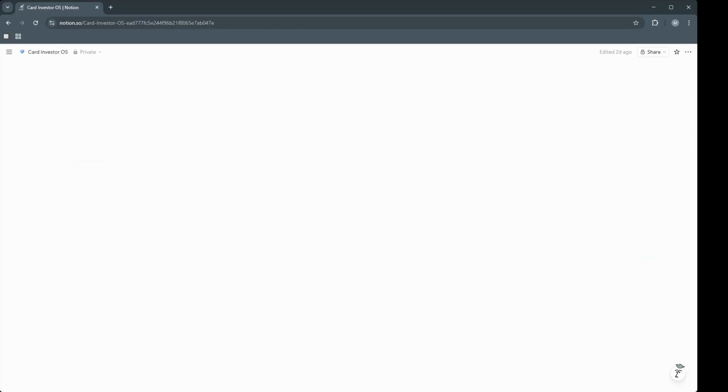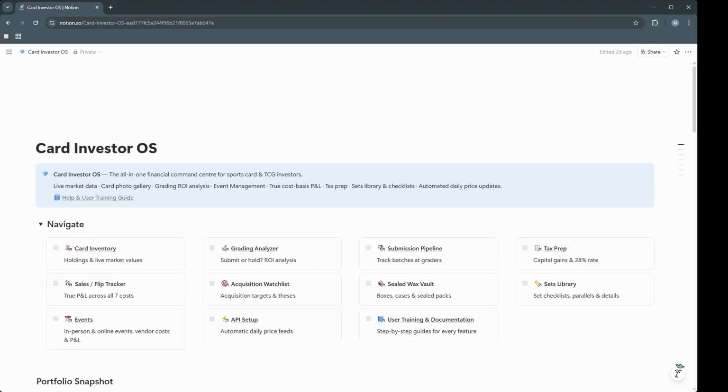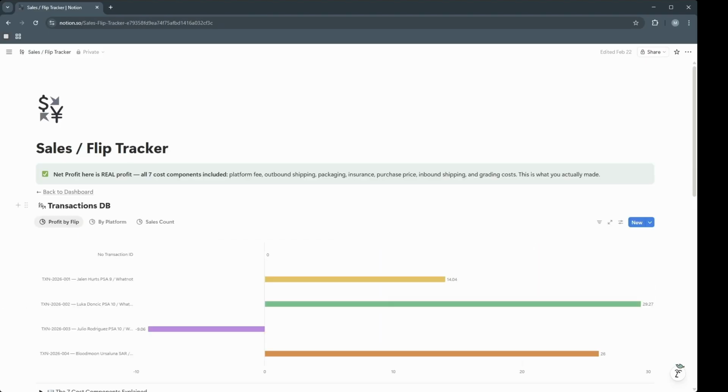Back to the dashboard. Now, the Sales and Flip Tracker. This is where you find out what you actually made on a flip. Not the number that sounds good, the number that's actually true. 7 cost components, real P&L. Let's walk through it. Every card show sale gets logged here. The Sales and Flip Tracker.